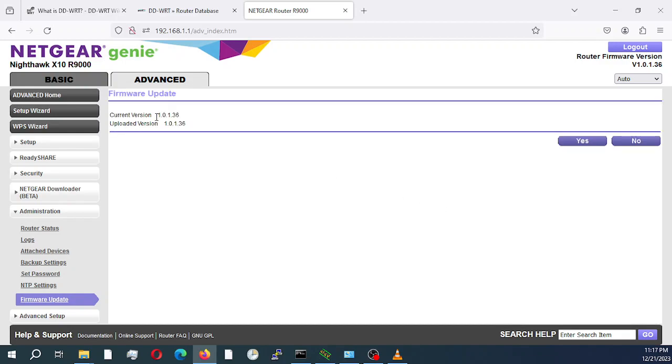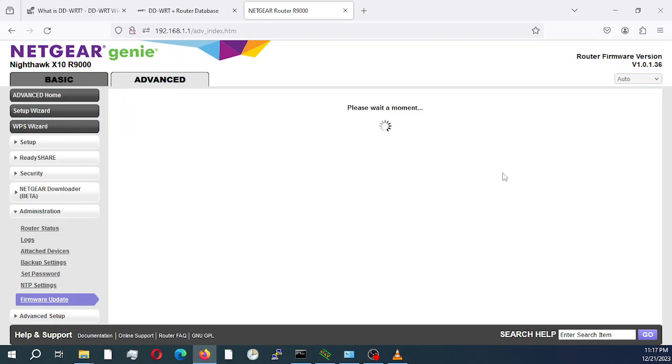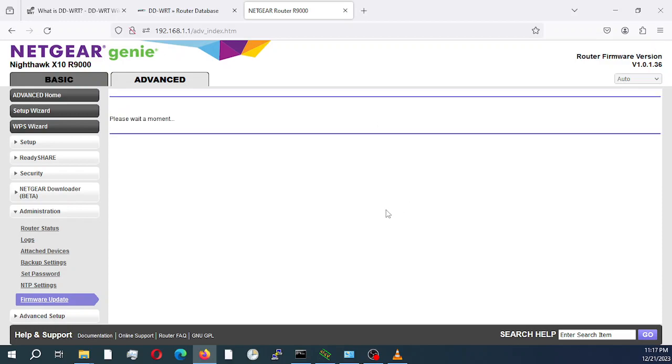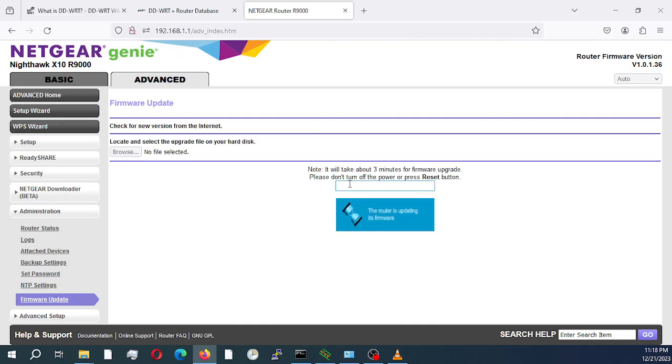Okay, so the version that we're uploading is 1.0.1.36, which is the same version, but it basically sets the base for updating and installing the DD-WRT firmware. So we're going to select yes. It would normally do a validation again, and then it would begin the update process. Okay, so as you can see here, it takes just about 3 minutes for the firmware to update.